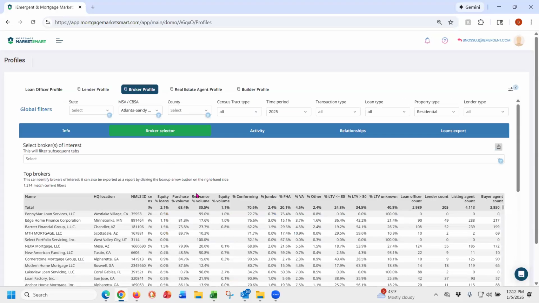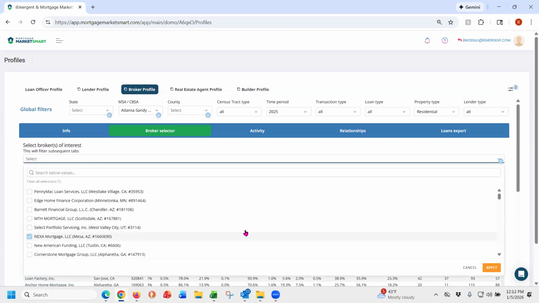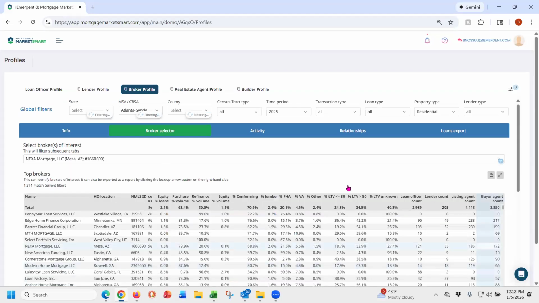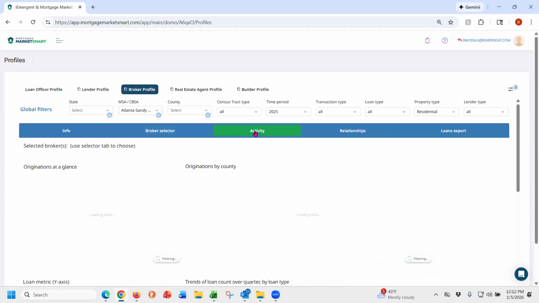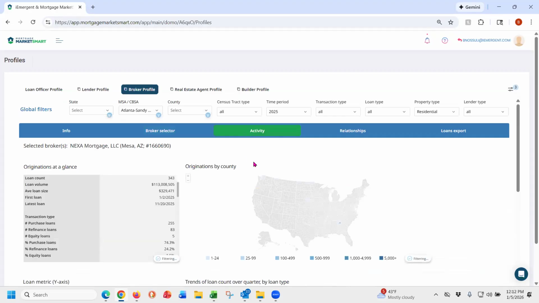Now from here, I can also do some more research. So if, for example, I wanted to find out more about Nexa, I would come up here to the dropdown, select Broker of Interest, select Nexa, and hit Apply. And now I can go to the Activity tab. This will give me a summary of what Nexa did specifically.